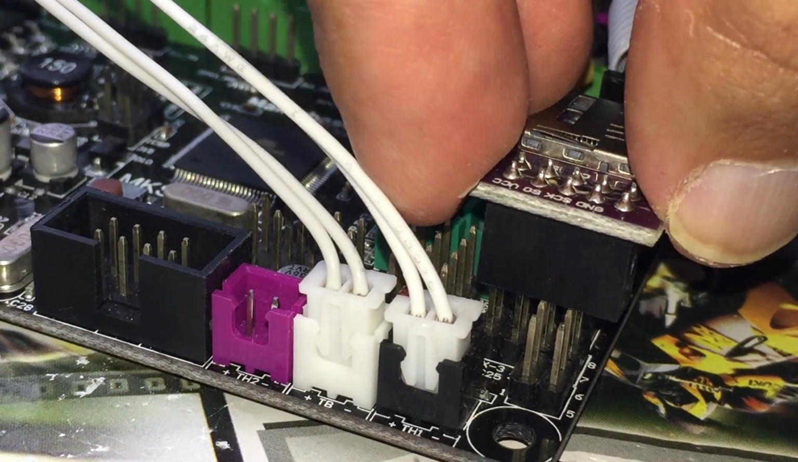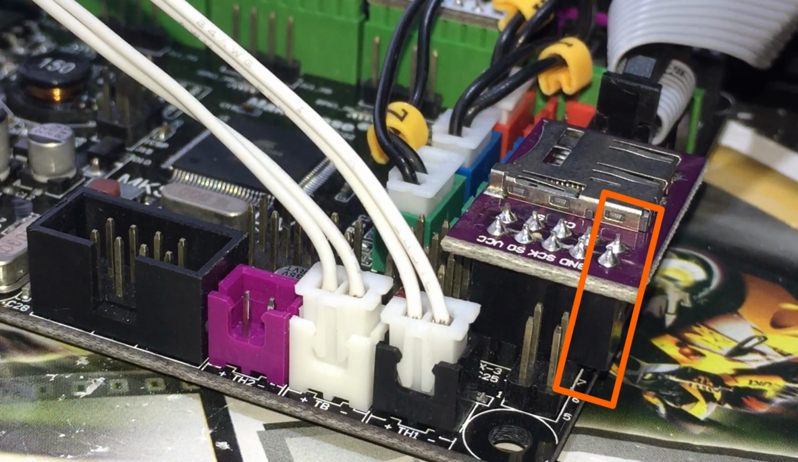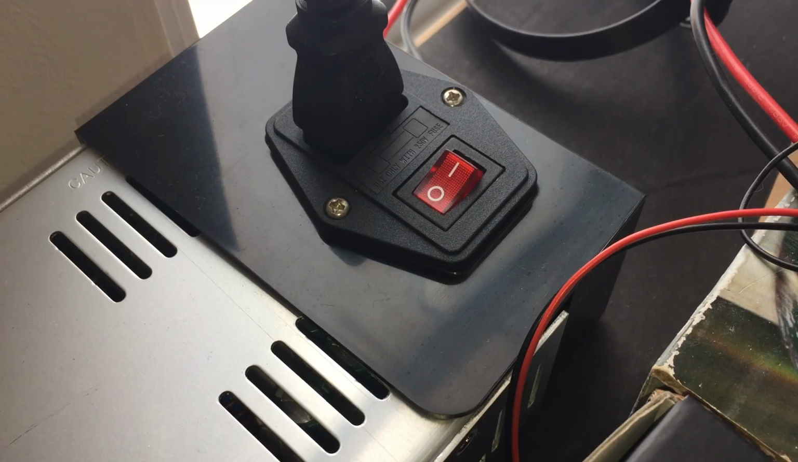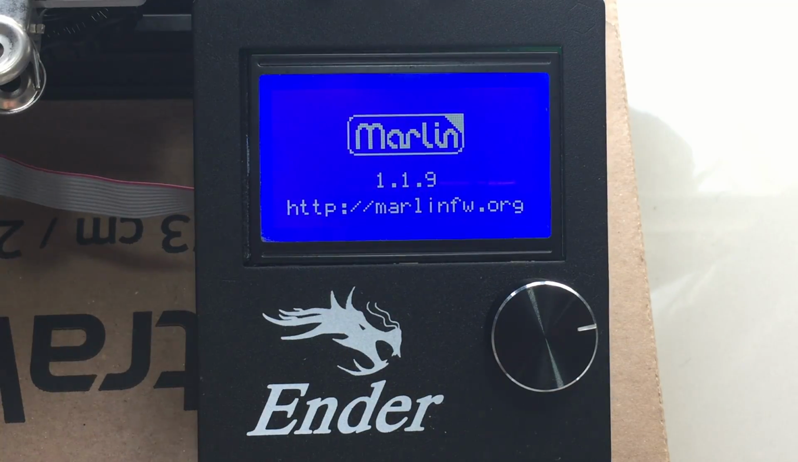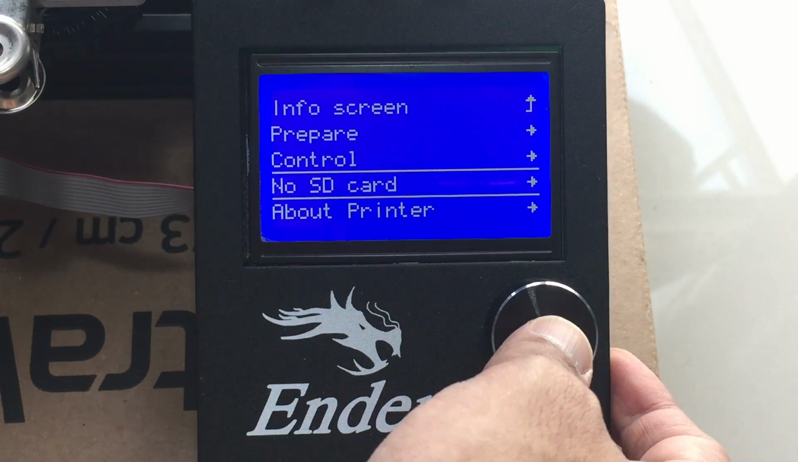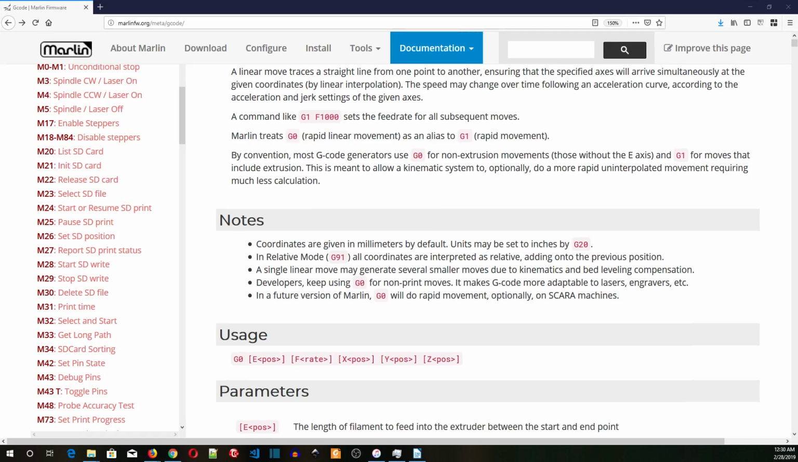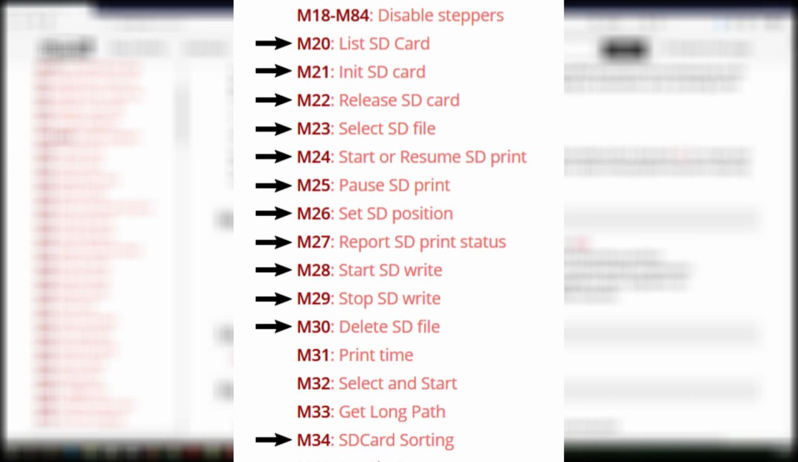Note the last two places on the module socket are left without any mating header pins. This is only meant to test the module, and a more permanent solution has to be found when it comes to the matter of mounting. Let's insert an SD card and then power on the printer. Click to access the main menu on the LCD and notice that no card whatsoever is detected. After searching on Google, I found a set of G-codes which are meant specifically for the management of SD cards.